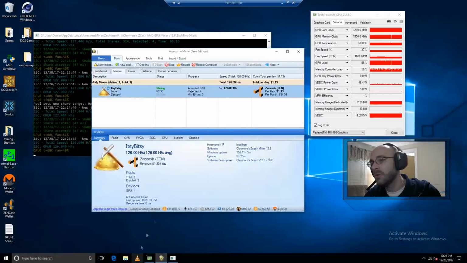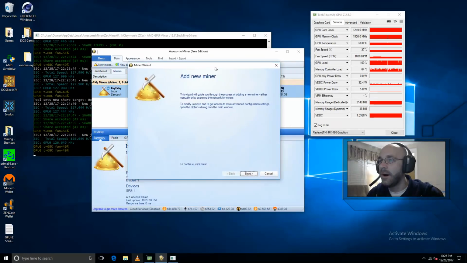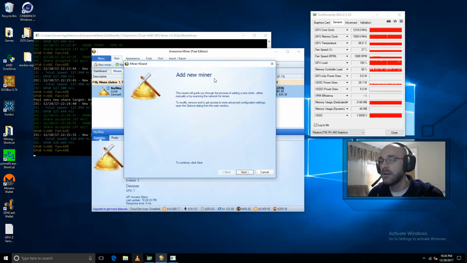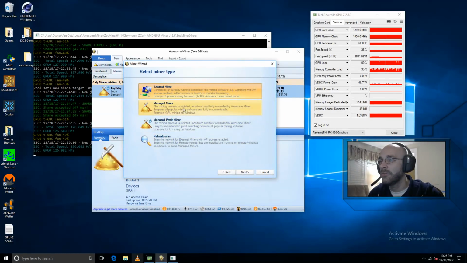And let me show you my little itsy bitsy mining machine. Already I have Awesome Miner running here with my GPU, but we're going to go ahead and set this up for CPU mining. And after you install Awesome Miner, you'll probably see this box. It'll be like this, add new miner. Okay, so what we'll do is click on next, and you have 4 choices here. The choice that we want for the CPU will be called managed miner.